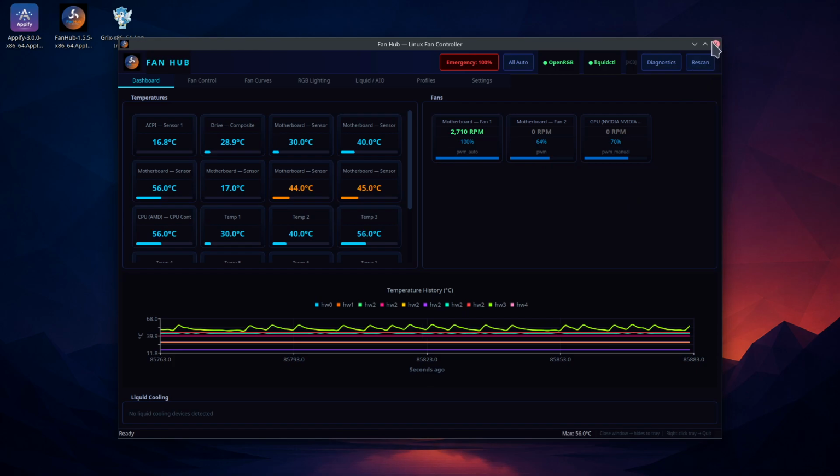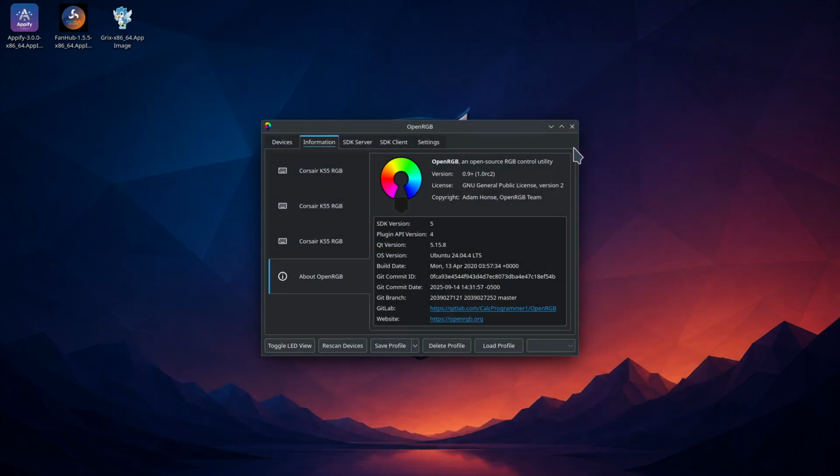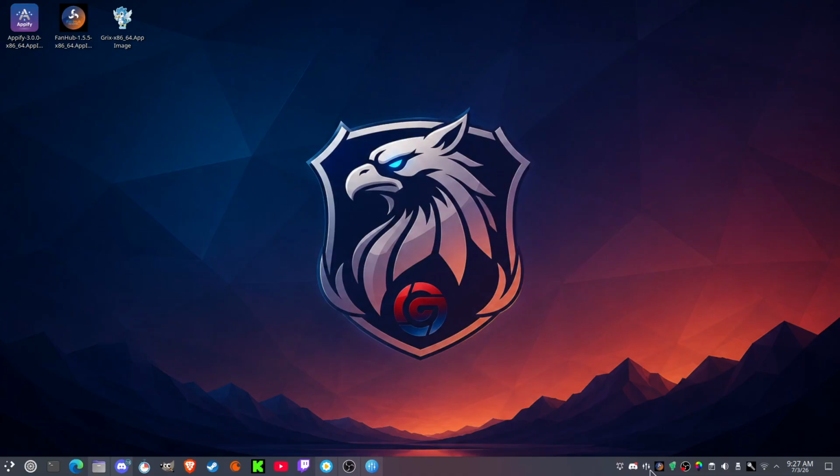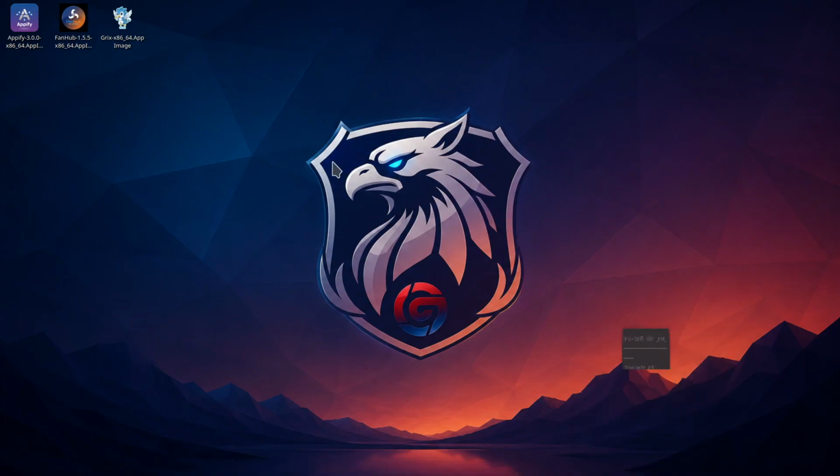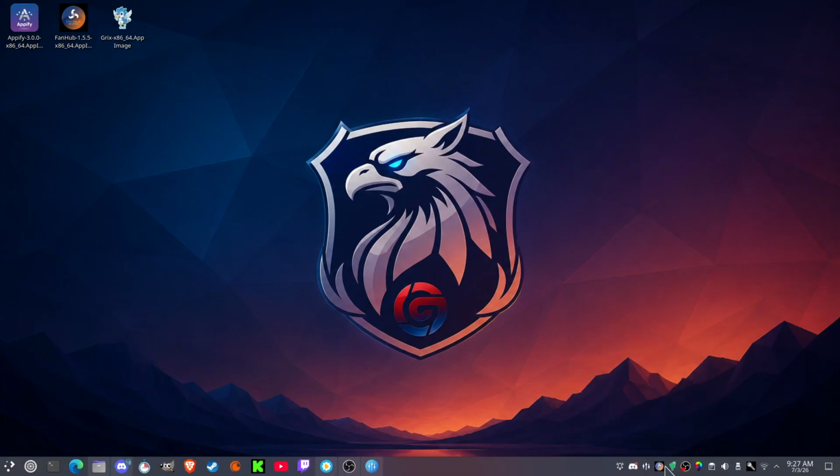So, if we exit, it's still going to be in the tray icon. I can just hover over any time, and there you go. It's just going to give you all the readings you need.